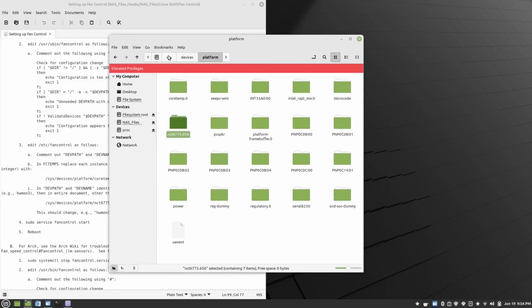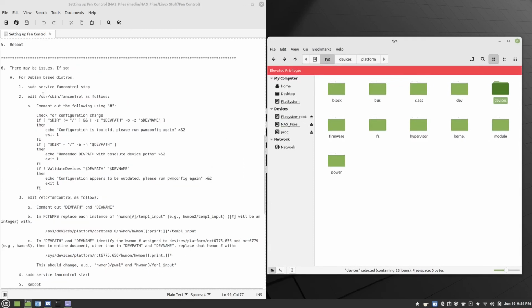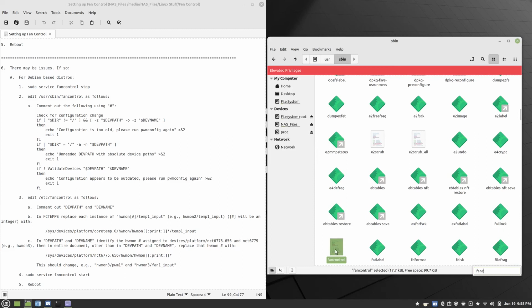We're going to go into USR. Now for Debian-based distributions, this is what's happened for me in KDE Neon, Linux Mint, and in LMDE, we need to go into sbin, but in Arch, you actually need to go into bin to find the fan control file. Because this is a Debian-based distribution, we're going to look for it in sbin. And again, we'll just search for fan control, and here is the file.